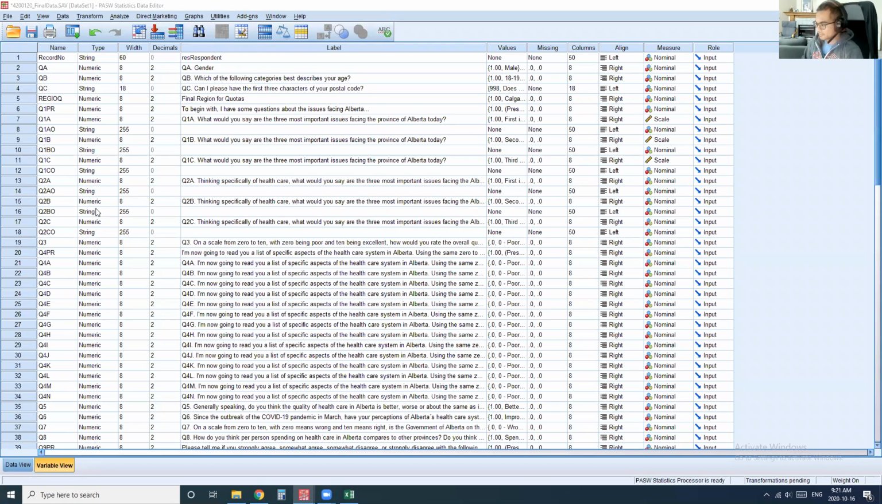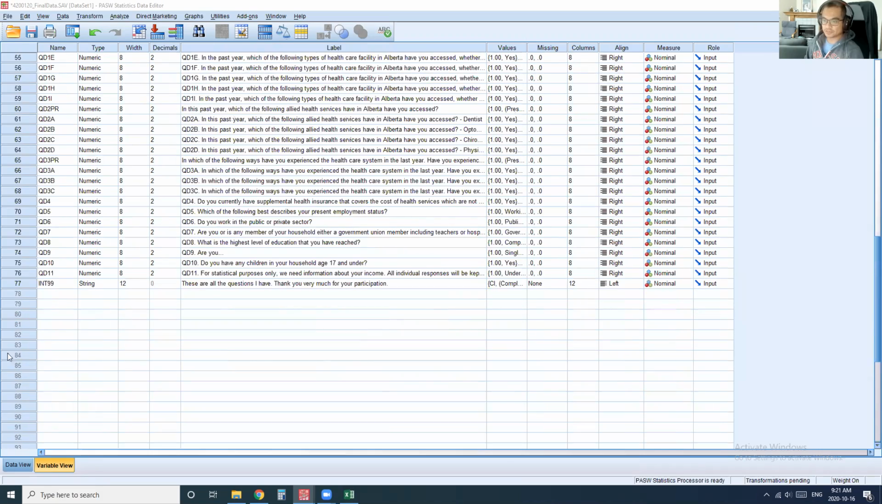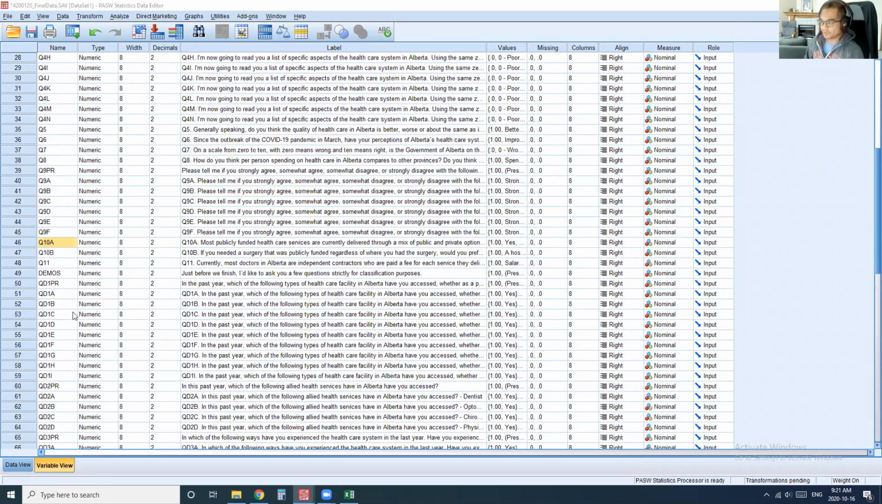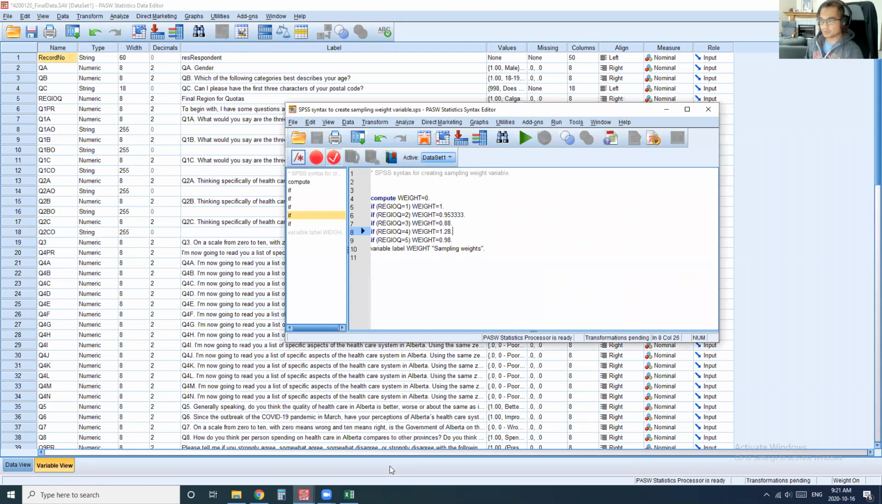Okay, so here's a video just to show how to add weights to an SPSS file. So this is the SPSS file for the Alberta Health data set. You can see all of the variables there, and we can see there's no weight variable there because I've taken that out. And so to add weights, it's really simple.